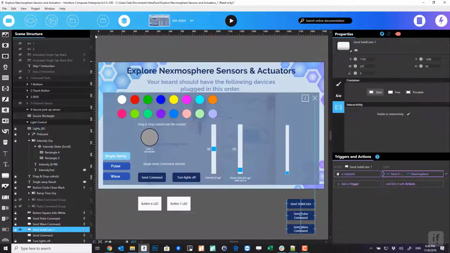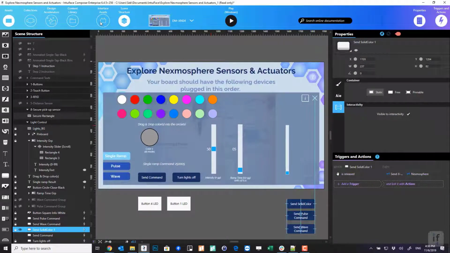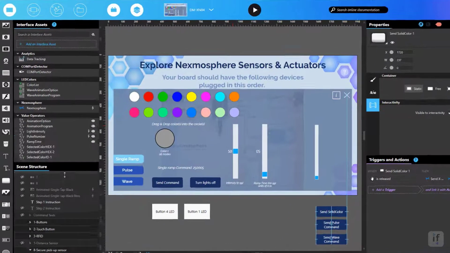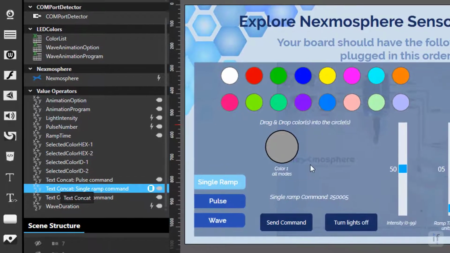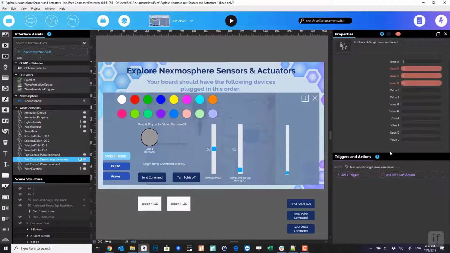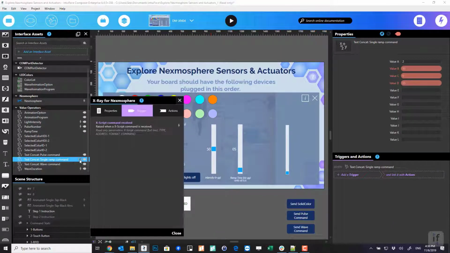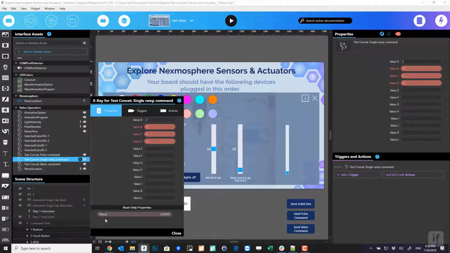This is basically a text concatenation tool. So if we look in here in the interface assets, we have text concat for the single ramp, the pulse, and the wave. We have 10 empty values and the output of this thing. If we look at the properties, we have one result. That's A plus B plus C plus D plus E plus F, etc. All these fields added one after the other.